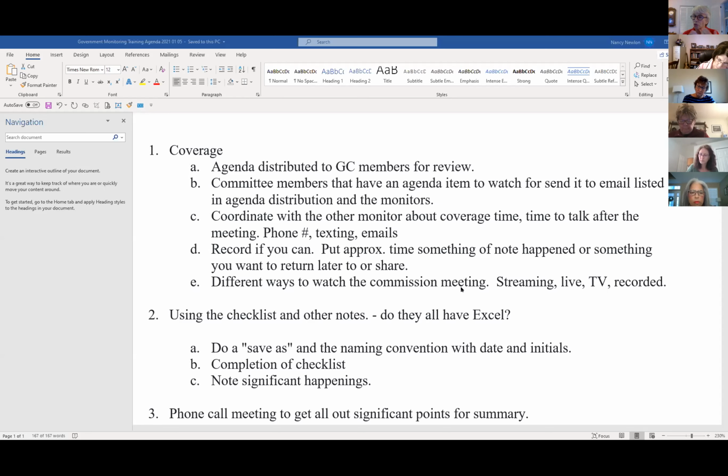Then the two monitors, we talk about coordinating, getting each other's information so that you can coordinate timing and information and a meeting afterwards, so that you are going to have to combine your information. The quicker you can do it, the better, both in terms of remembering everything and making it fresh for the people getting it.